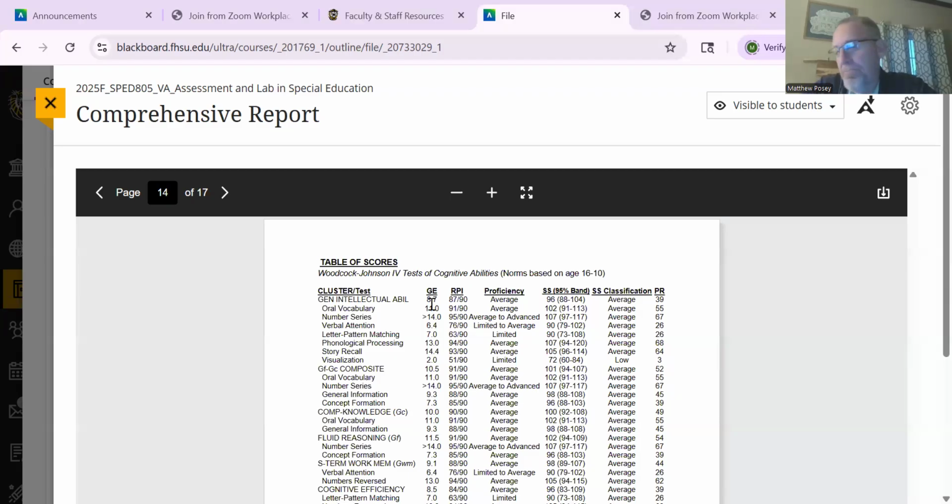Now, I mentioned a while ago, it provides me a lot of things. You see GE, that's his grade equivalency, how he scored. Okay. RPI, we're not going to really worry about that for the purpose of this class. That's getting into some more advanced stuff. The proficiency, it tells me where this student scored when we plugged it in on like a bell curve. So he scored within what we consider to be the average range. His standard score was a 96.